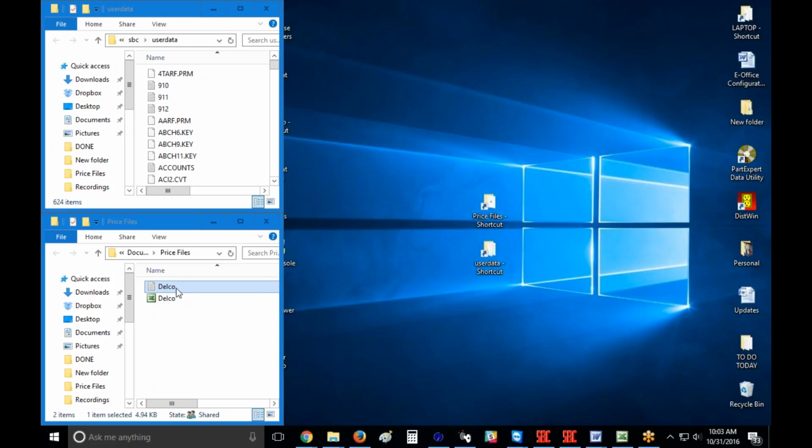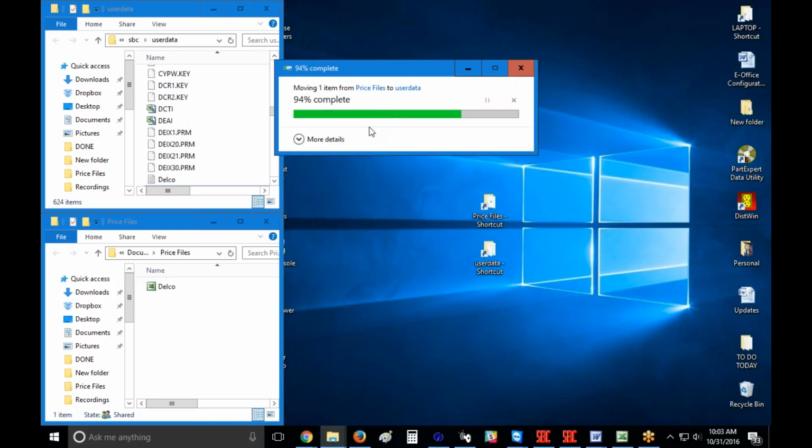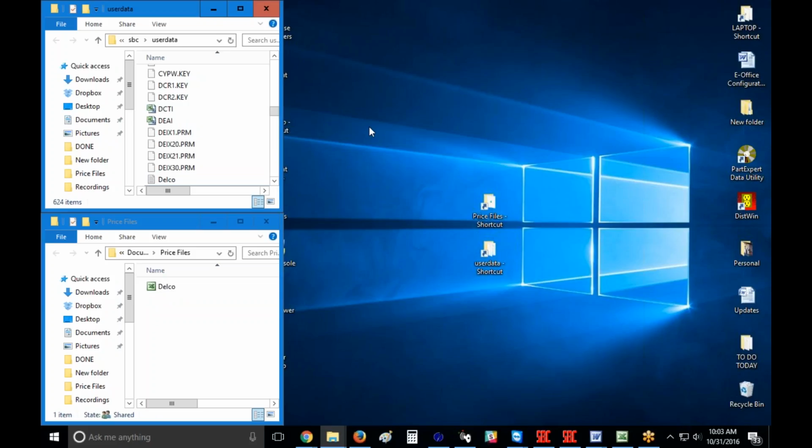So I'm going to grab my Delco file and I'm going to drop it up into my user data folder. I could also have done a copy and a paste. Now, in a lot of cases, especially if you're the person who does the price updates, your files are called the same thing every month. That's totally fine, as long as you know what the file was that was in user data to begin with. I'm going to replace my file, and it's going to drop that new file off and replace the old one.